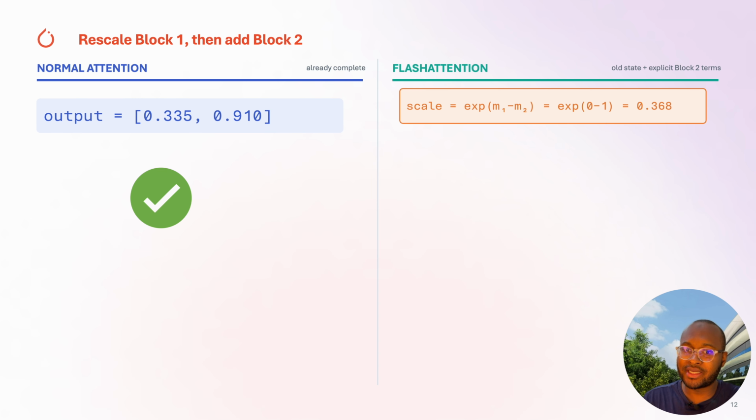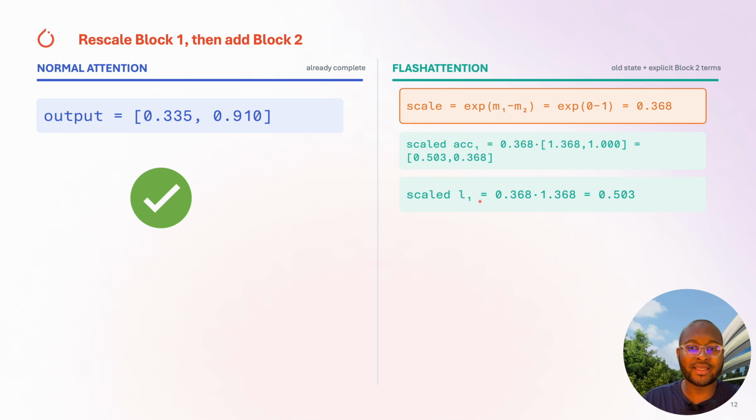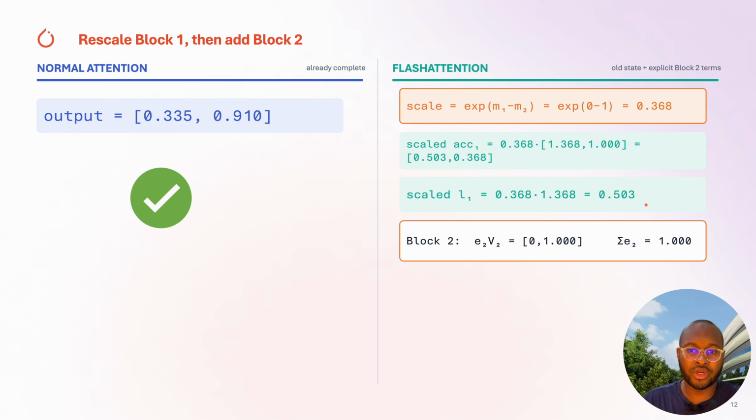For FlashAttention, we realize that the maximum is actually 1, so we need to get a scaling factor. To do that, take the exponential of the old max minus the new max, and then we get the scaling factor. So to rescale accumulator 1, just multiply it by the scaling factor. To rescale the denominator 1 that we got from block 1, just multiply it by the scaling factor. So now it is fixed. Both accumulator 1 and denominator 1 from block 1 are fixed.